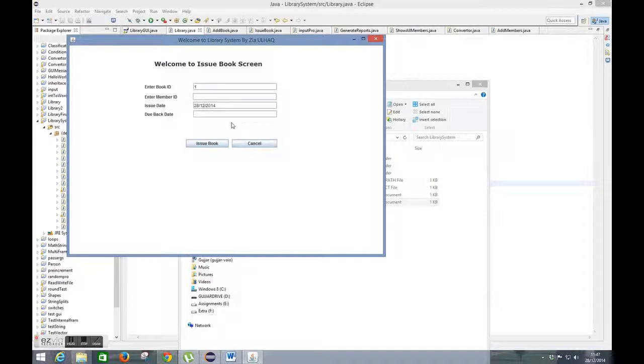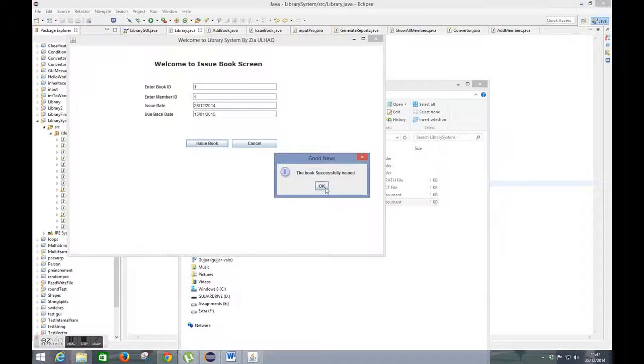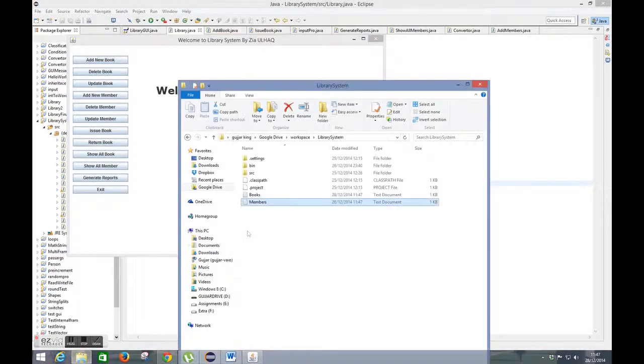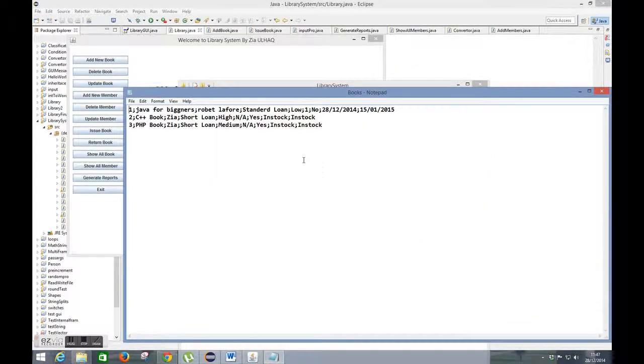Right, I just go into issue book now. Member 1, book ID 1, and enter member 1. That's the current date today, the system takes it automatically, and you have to enter the return date manually, 15/01/2015. That's the return date, and issue book. Book is issued successfully.